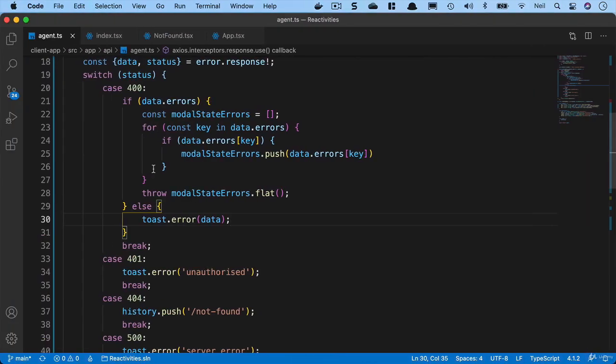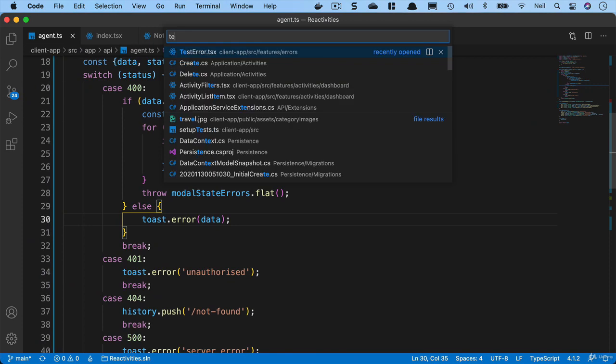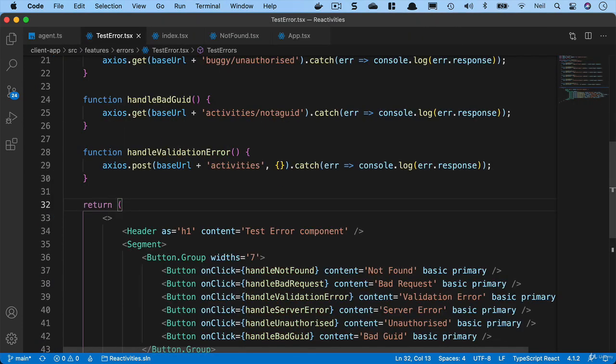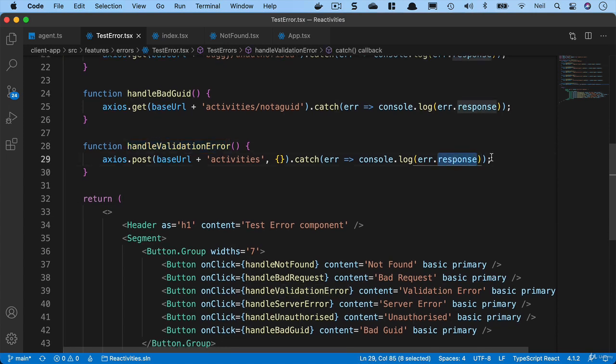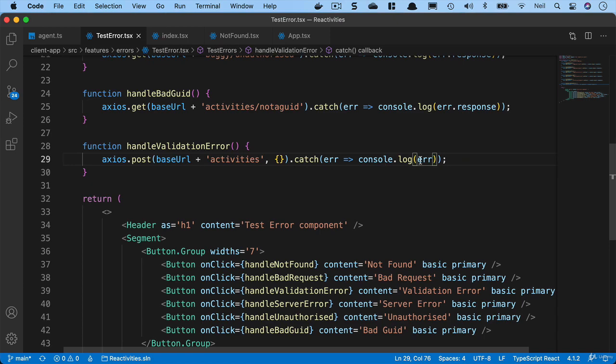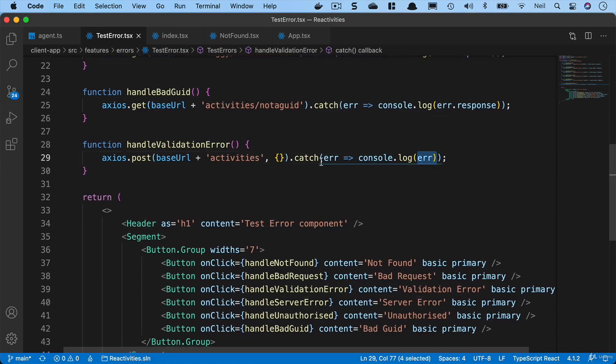But what we want to do here is go back to our test errors component, and for the handleValidationError function, instead of displaying error.response, we just want to display the error, because we're throwing back the modelStateErrors as a single array now and not the full error object.